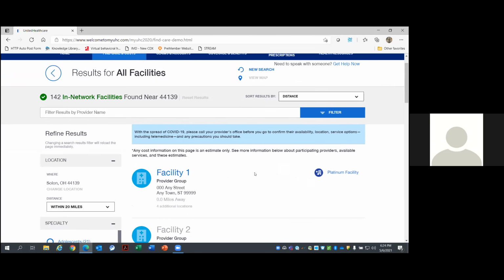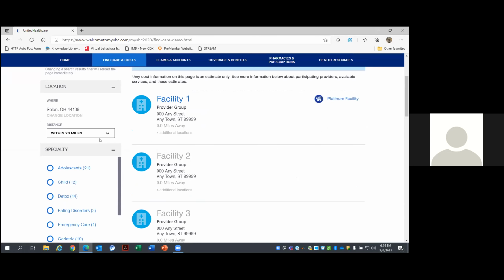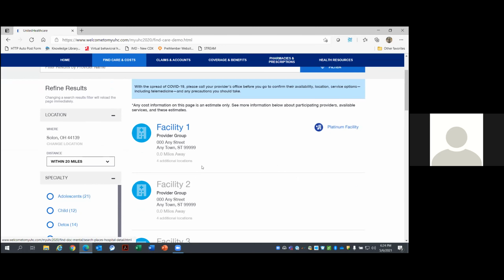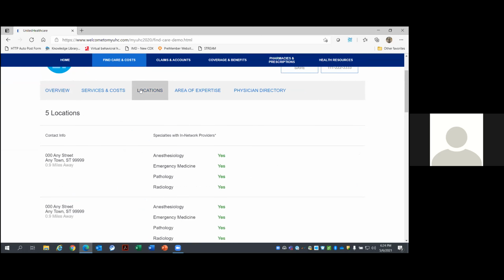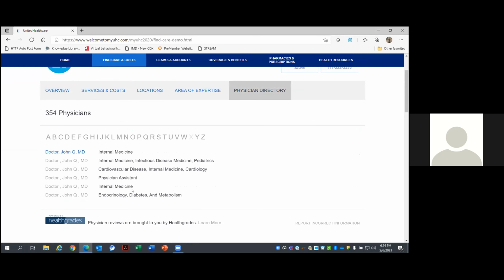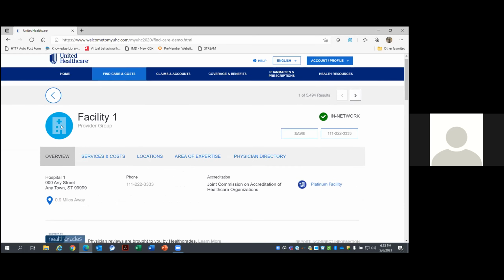Your facilities are going to populate on the right. Filtering is going to be on the left. And all these facility names, I know this is a demo tool, but this is how it's going to display on your end. All the facilities are going to be hyperlinked, so you can click into the facility and get some additional information on it. Overview, if they do have more than one location, again, physician directory, so all those physicians who do practice in this particular facility, it's going to be listed here.